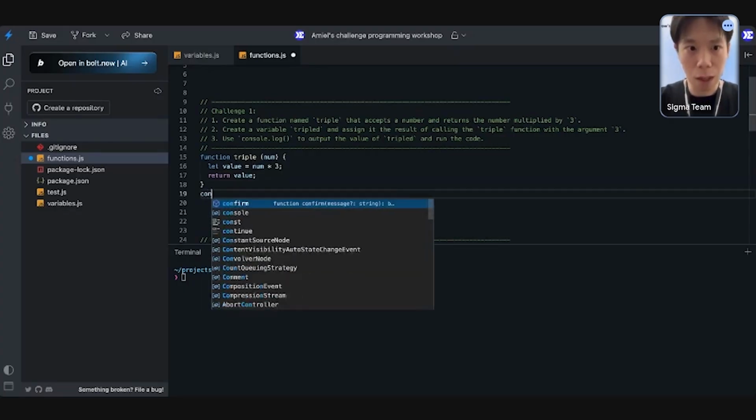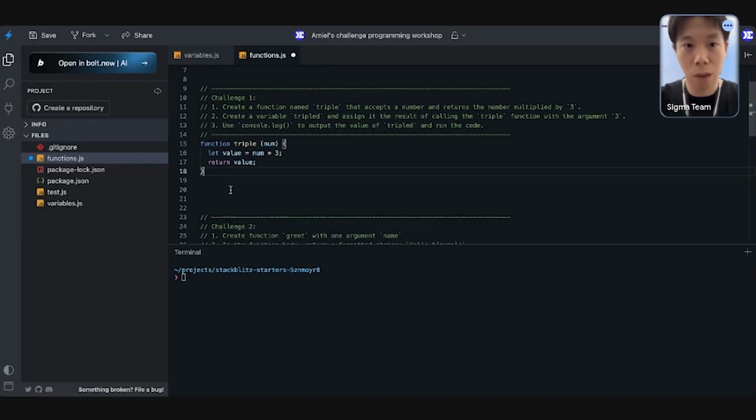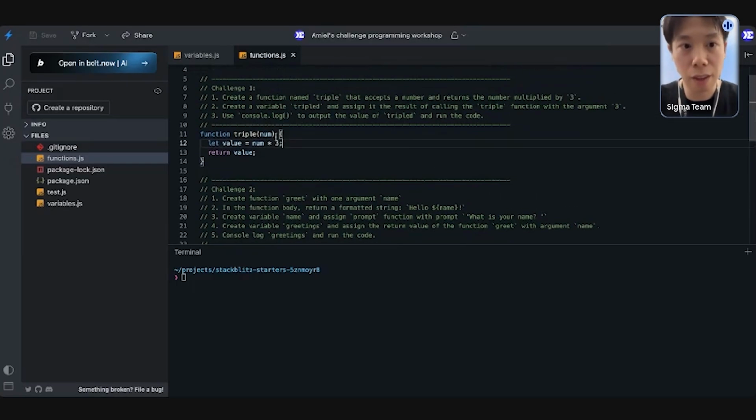Now here's a trick. When I declare this function and save it, and then run the code with node functions.js, what do you think will be the output? 3. What else? Who else wants to try? What do you think is the output when I execute the file?